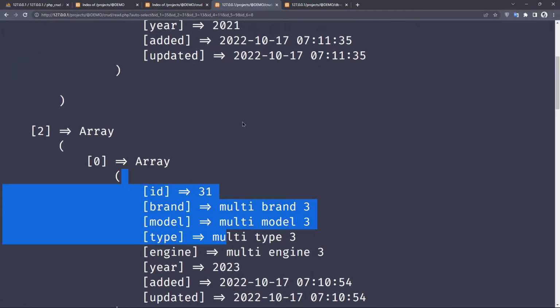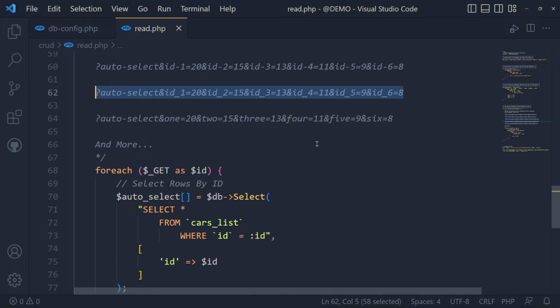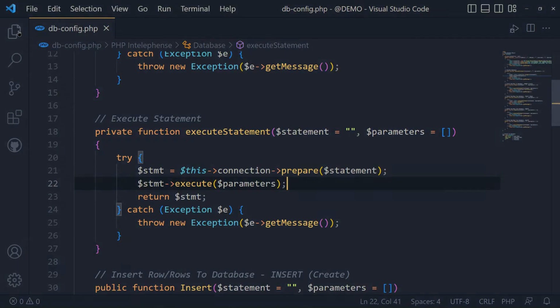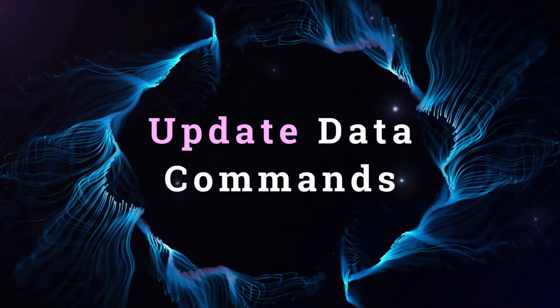So now, we have 4 model commands for reading data. Select all data from a table, select a single row, select multiple row, and auto-select row or rows by getParameters loop. Now let me show you how you can update data in database.